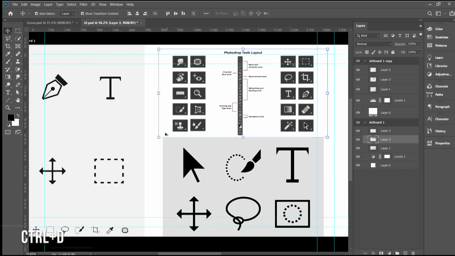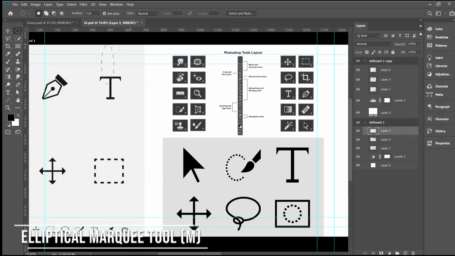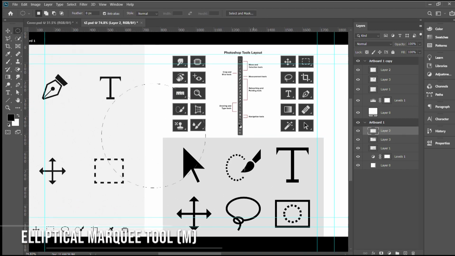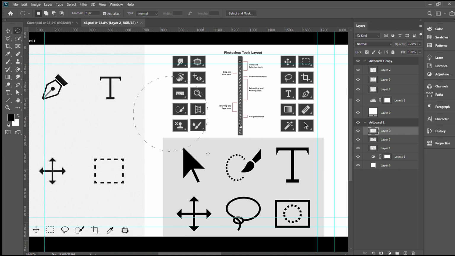The next tool is the Elliptical Marquee tool. It makes selections in the shape of ellipses. Press Shift to make circles and hold spacebar to move the selection by dragging. You can then resize it accordingly.